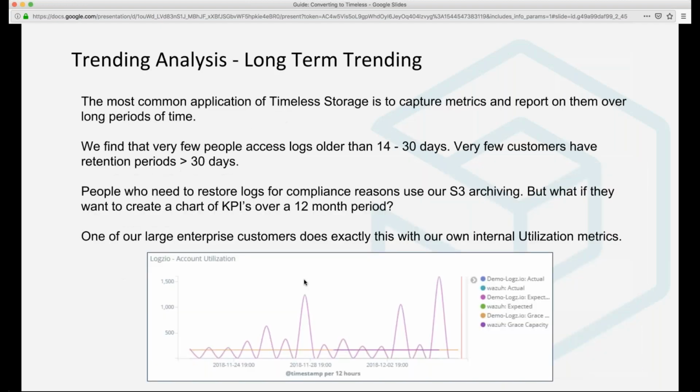So trending analysis, long-term trending. Very few people access logs older than 30 days. It happens rarely. Over 90 days, almost never. And the costs for storing things for that period of time are extremely high. So we created S3 archiving in our system to accommodate this, where you can keep your data in that for as long as you want and restore it for compliance reasons.